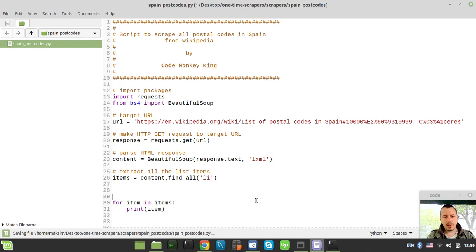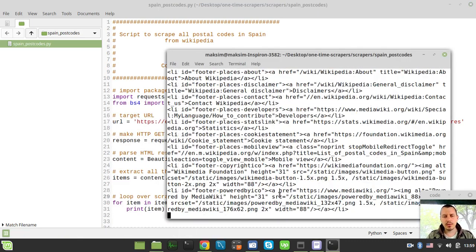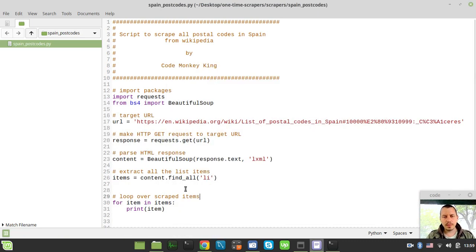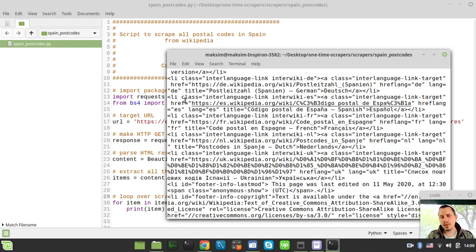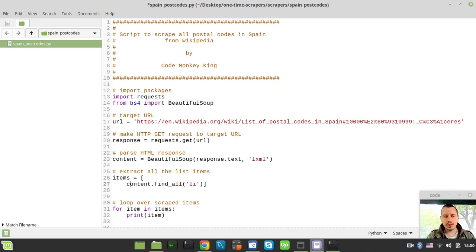Actually, we will reuse this code when it comes to storing the output file. So I can say loop over scraped items, save, and let's see what we got there. We got this bare HTML representation, so in order to avoid that, it's already time to start using this list comprehension technique.